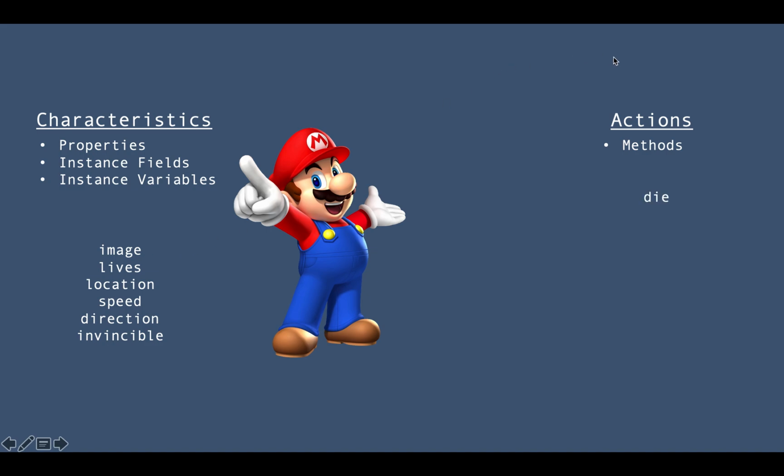Well, by example, perhaps we have a method called die. That's a bit morbid, but I think you can see if we were to have Mario die in the game, it's going to change a couple of Mario's properties. Would it change the image? Yeah, I think so. When Mario dies, I think his image looks different. Would it change the number of lives that he has left? Yeah, obviously. That will go down by 1. Will it change his location? I don't know about that. Would it change his speed? Yeah, I mean, if he was moving, he's going to stop altogether, and the same perhaps with direction. You get the idea.